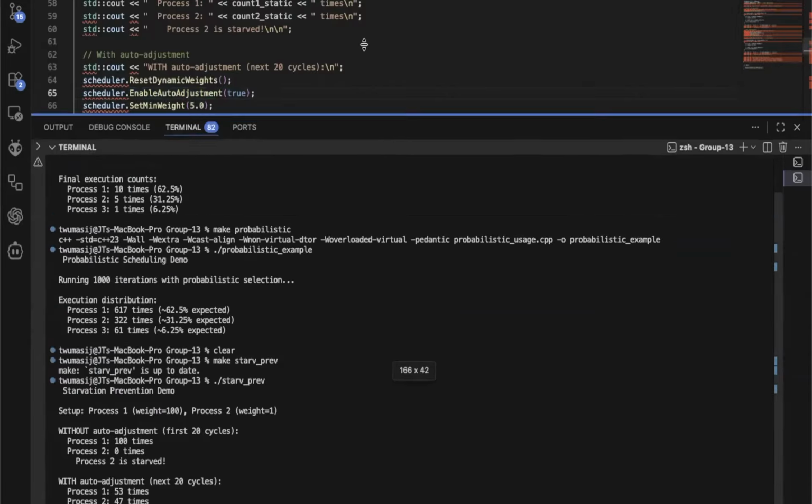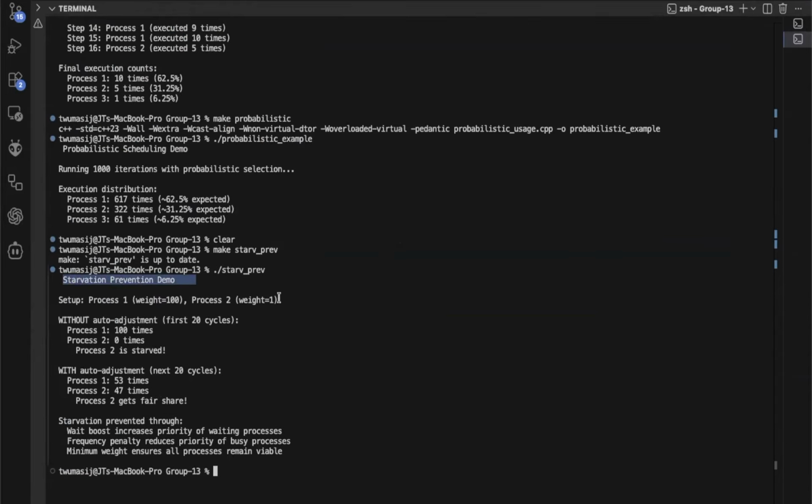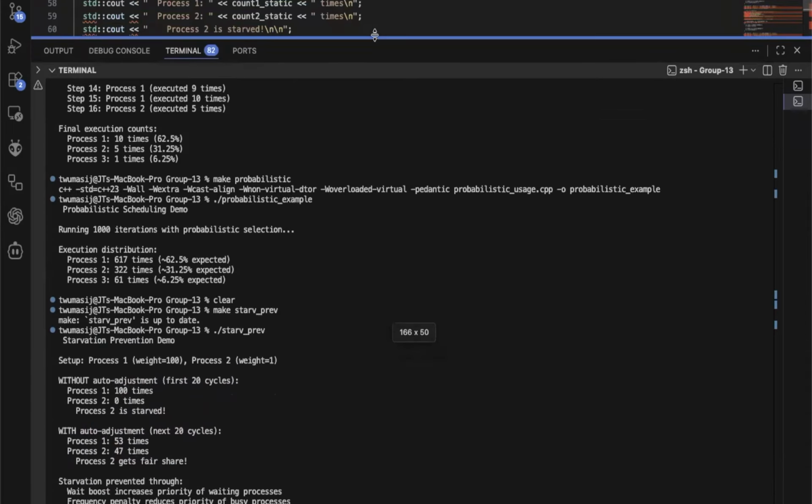Okay, so now let's look at it. When I run the code, in the first setup, process 1 has a weight of 100 and process 2 has a weight of just 1. Without auto adjustment, when we run it for 20 cycles, we have process 1 running 100 times and process 2 running 0 times. You can see process 2 is being starved because it has a weight of just 1. And when we enable auto adjustment for 20 cycles, we can see there's an equal distribution. Process 1 is now being called 53 times and process 2 is being called 47 times. So that is how you use auto adjustment to balance the different weights.